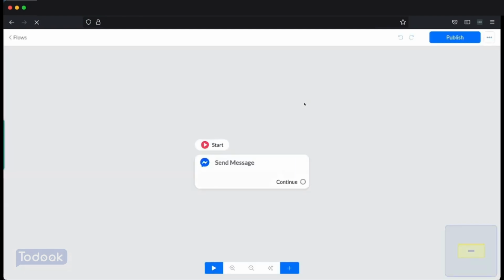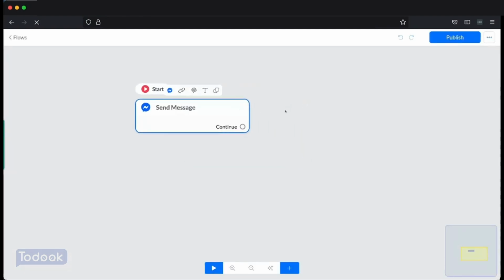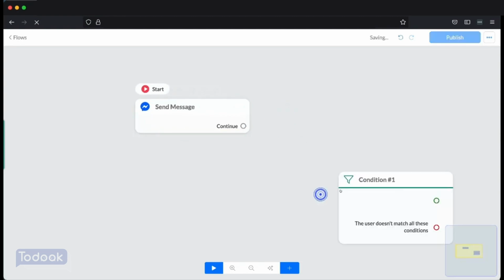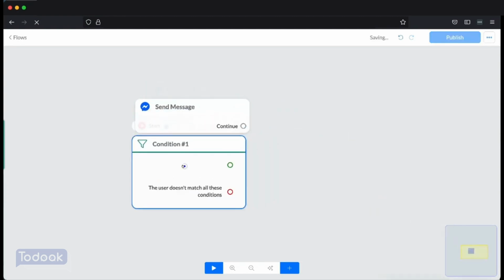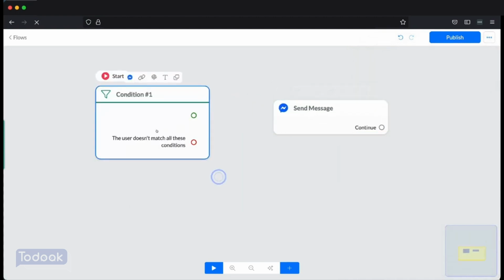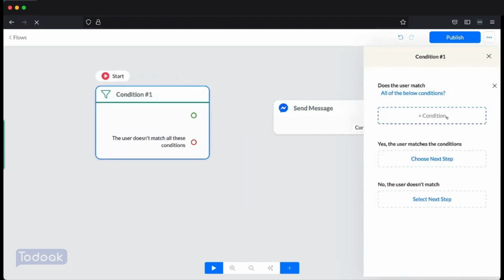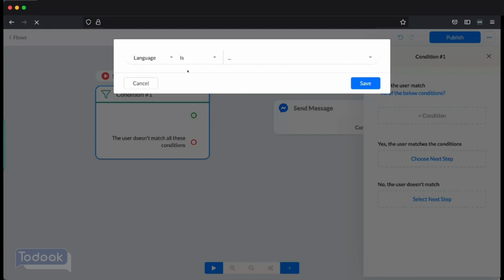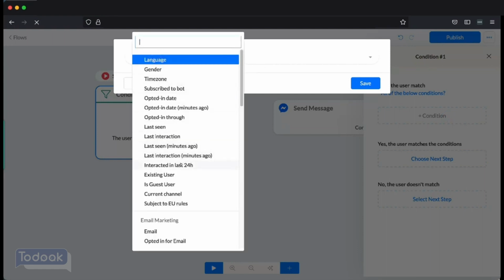The first example checks if the user is within the 24-hour window. To do that, add a condition block. Then add a condition. Choose interacted in last 24 hours.